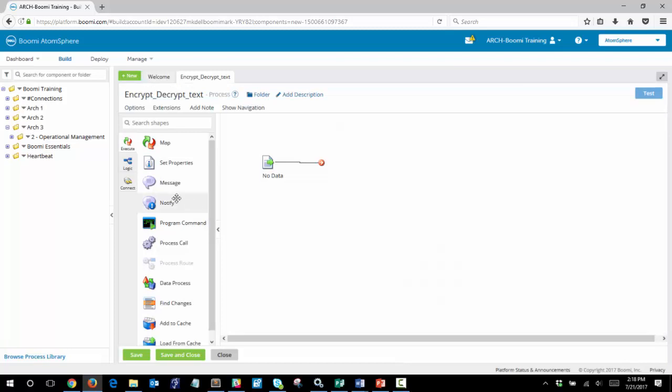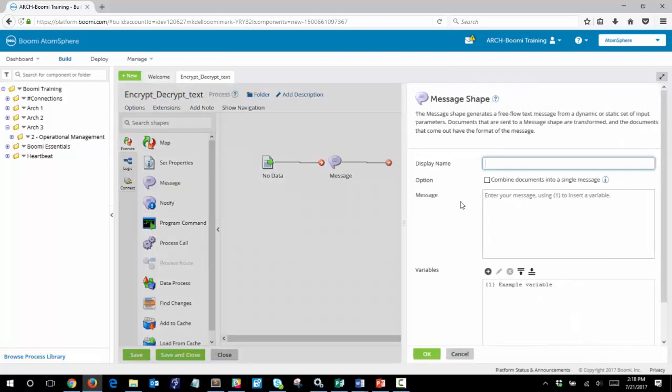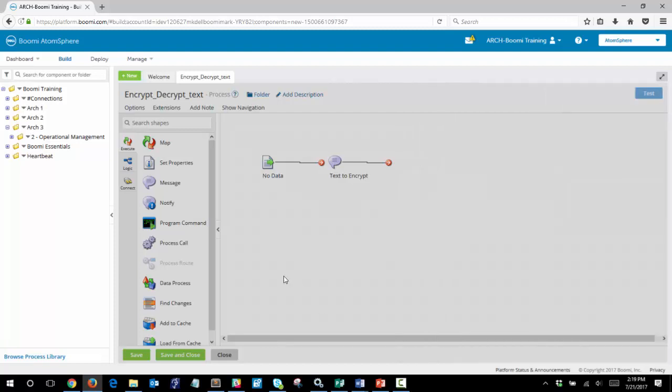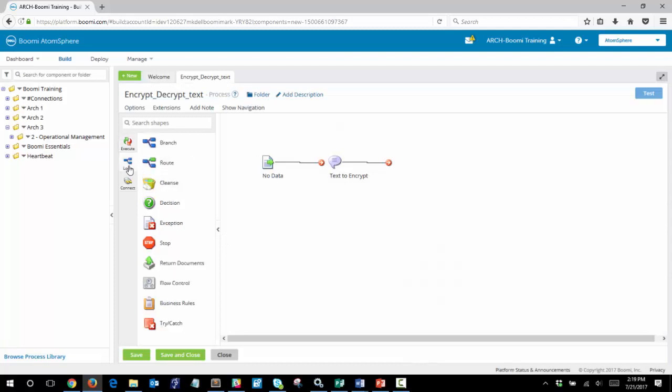And drag a message shape onto the canvas with a short message display name saying text to encrypt. And we're going to enter some simple text in the message box and click OK. And add a stop shape way over there to the end as well.